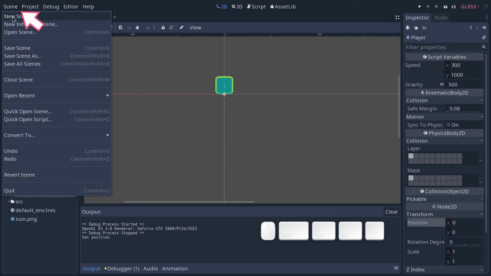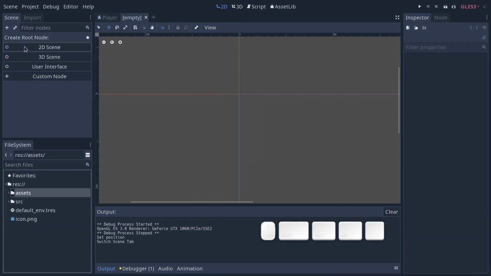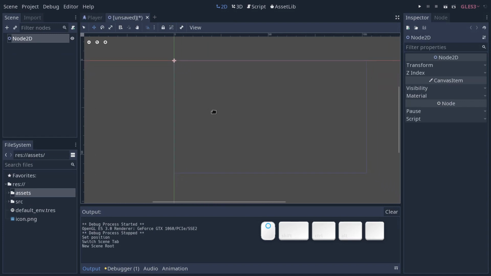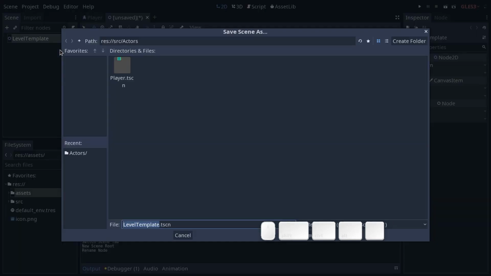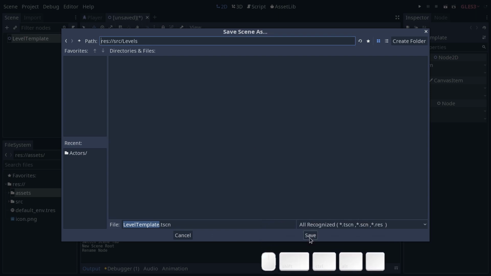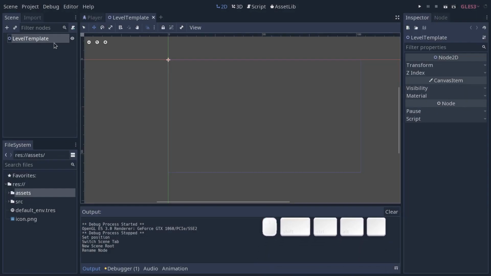Go to scene, new scene. Let's start with a 2D scene for now. And we're going to call it level template or test level, something like that. Save this with Control S. As far as the path is concerned, you want to create a new folder in your source folder, call it levels, okay, and save your level template there.